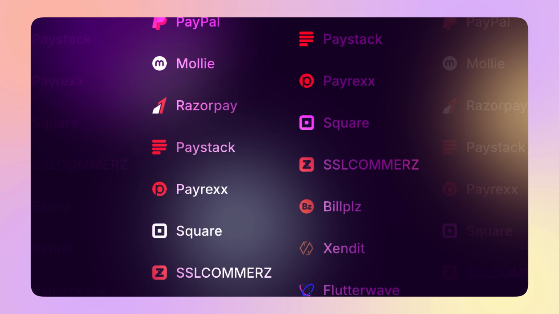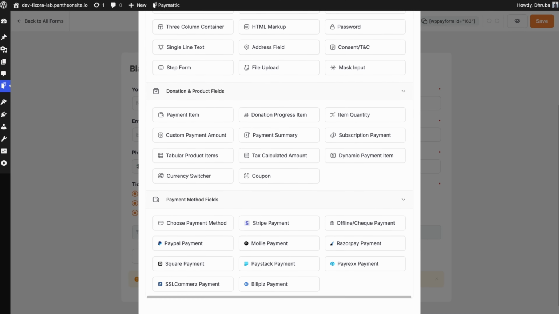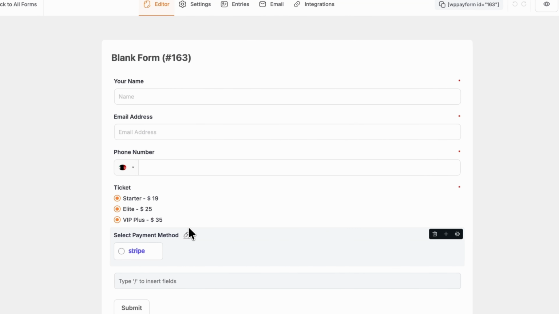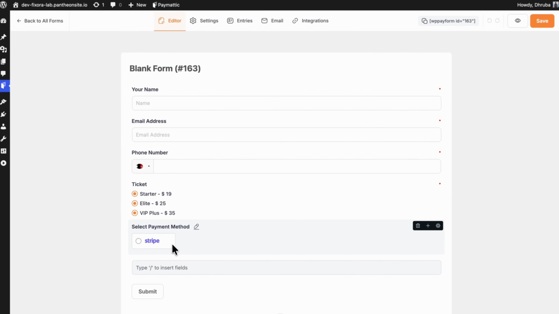To collect payment or donations, Paymattic offers 14 plus payment methods globally and locally. Just make sure you have connected your chosen gateway with Paymattic first. If you are not sure how to do that, I have dropped a link in the description below. Be sure to check it out. I'll pick the choose payment method. Once selected, the payment methods you have connected will appear here, giving your users more flexibility at checkout.